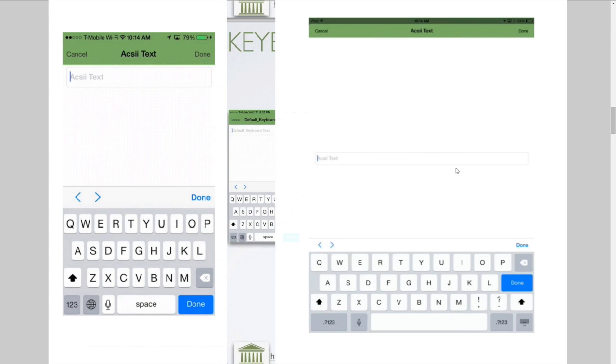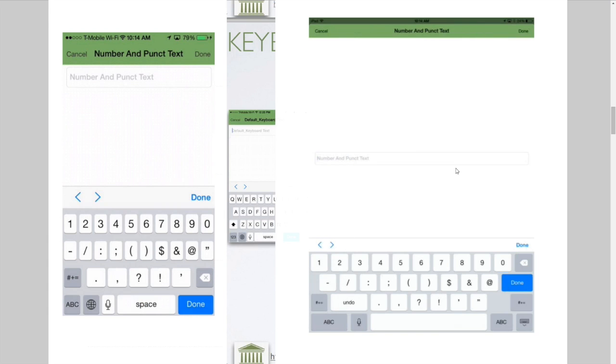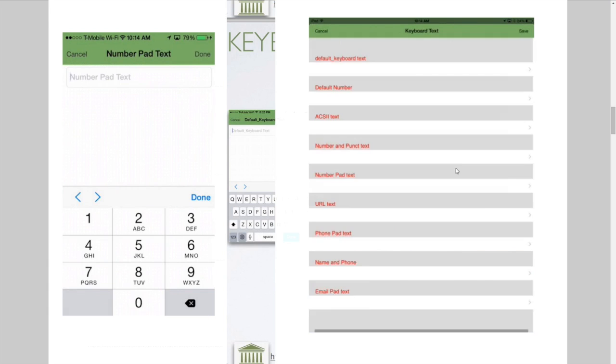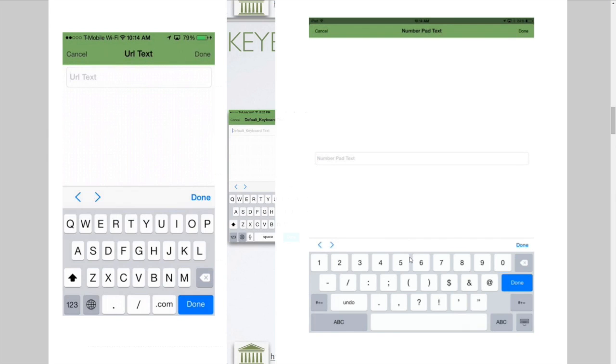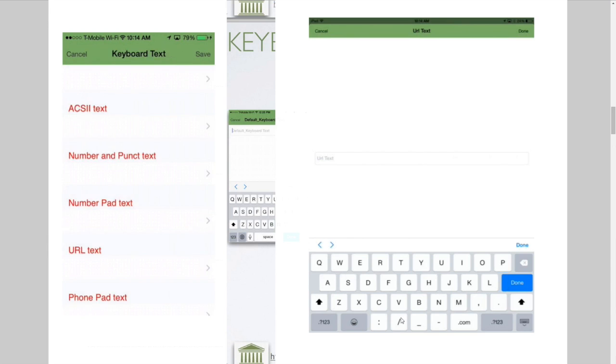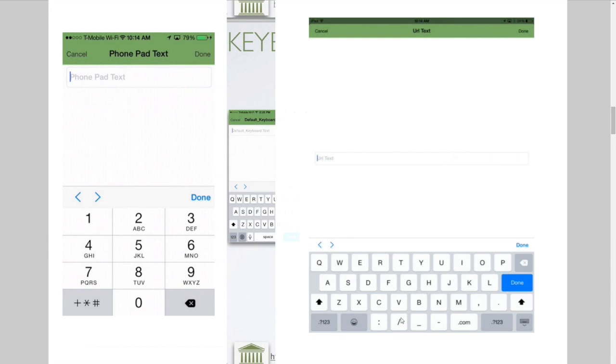So just to compare between the two, this is our number and punctuation keyboard. The phone pad will actually be a phone pad on the iTouch, whereas on the iPad it's just going to be a string of numbers at the top. Then for the URL keyboard, you have the .com there and the slashes. So it's just those little tweaks in the actual keyboards themselves that may make data input quicker.